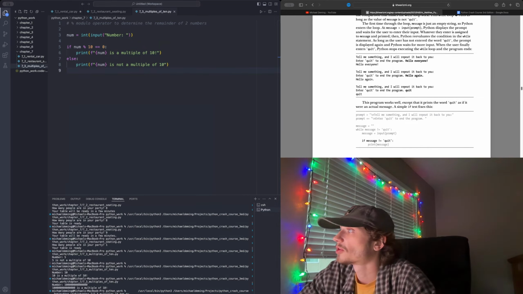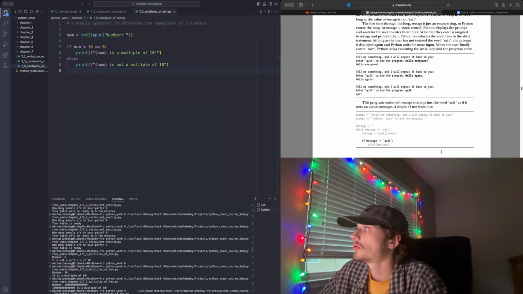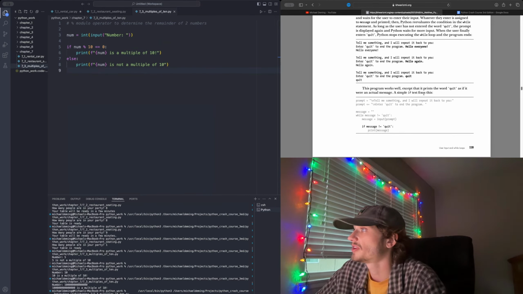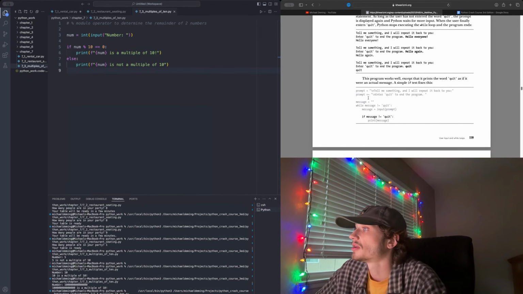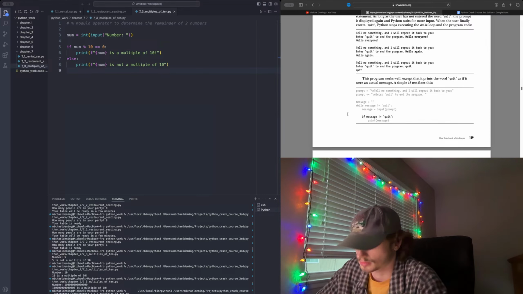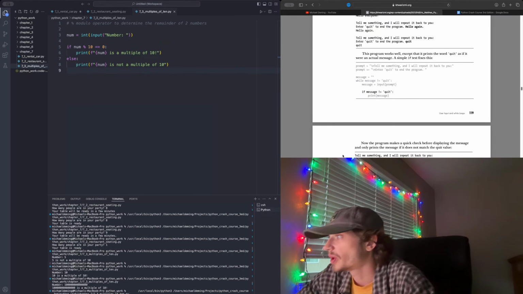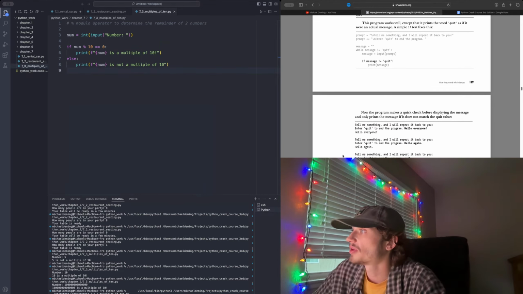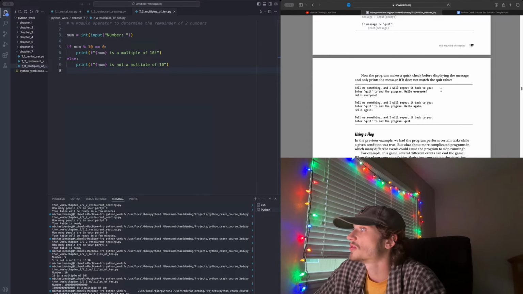This program works well, except that it prints the word quit as if it were an actual message. A simple fix is a test: if message does not equal quit, print the message. So instead of just printing message right after prompt, they added this little line here. Now the program makes a quick check before displaying the message and only prints the message if it does not match the quit value.